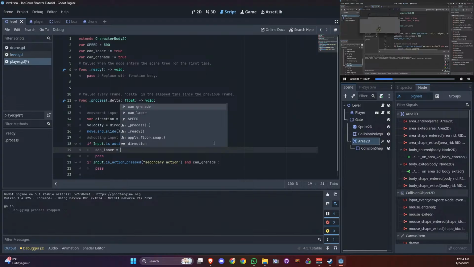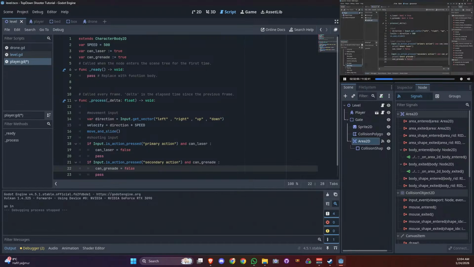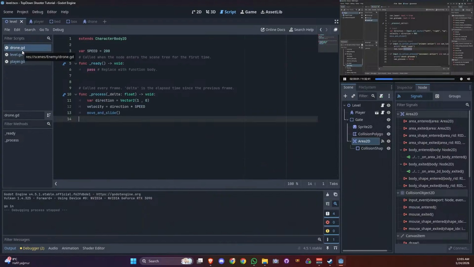If I run the game again, I can shoot exactly once. So if I left click, I can shoot once and not do it again. And if I right click, I can also shoot grenade once, but not again. That is because we can only do either of these things if can laser or can grenade is true, which it is not once we have done it once because we are setting it to false. Now we have to use a timer to reactivate both of these variables.